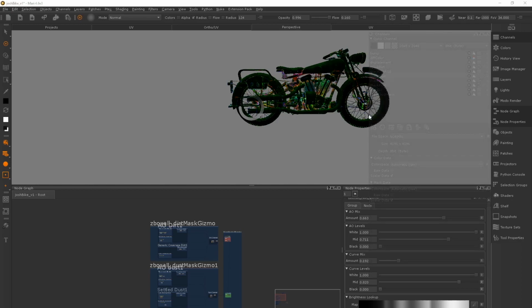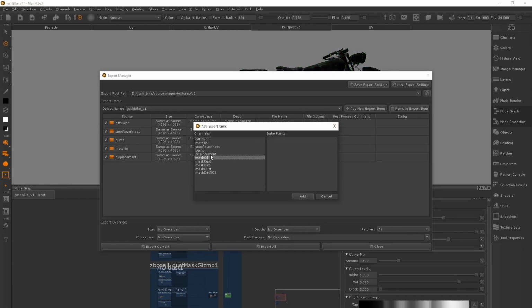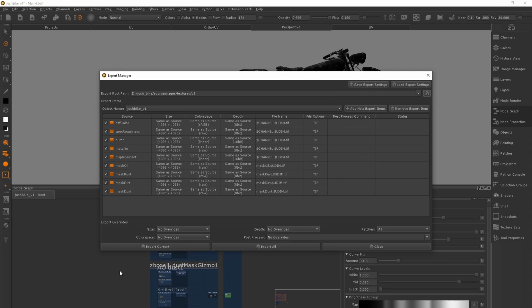To export all of these channels, just right click on the export manager, add our outputs, select our path, and then we can export. That's it for textures on this bike. I really enjoyed this one, and in the final part we'll take it into Look Dev and really bring it to life.